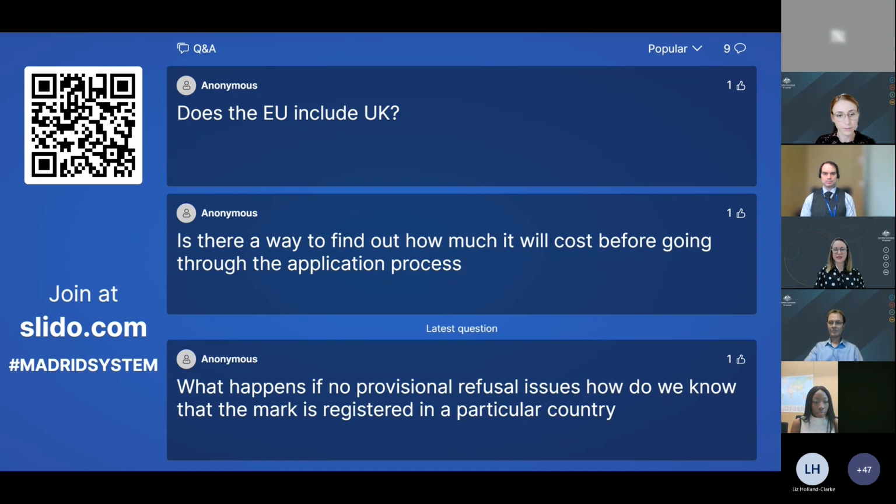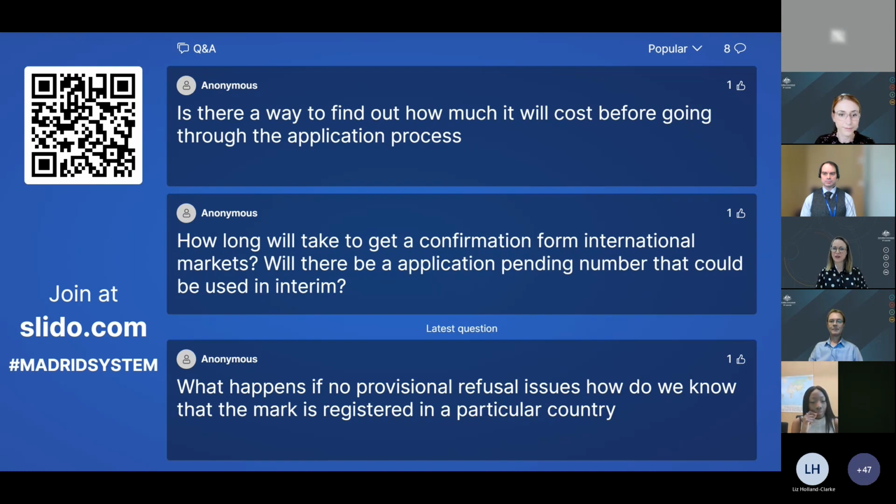The next question is, is there a way to find out how much it will cost before going through the application process? So Jasmine, I think you touched on the costs in your presentation. Do you want to elaborate on that a bit more? Sure. What you can do, if you don't want to go through the whole process to work out how much it's going to cost, you can find the fee calculator on WIPO's website. Perhaps I might share my screen quickly and I can show you what it looks like.